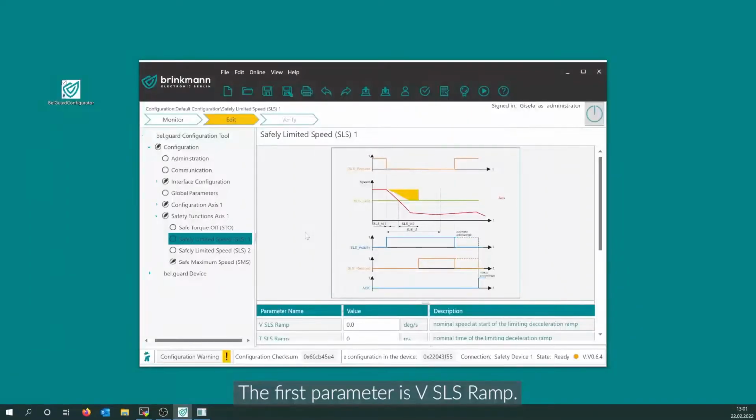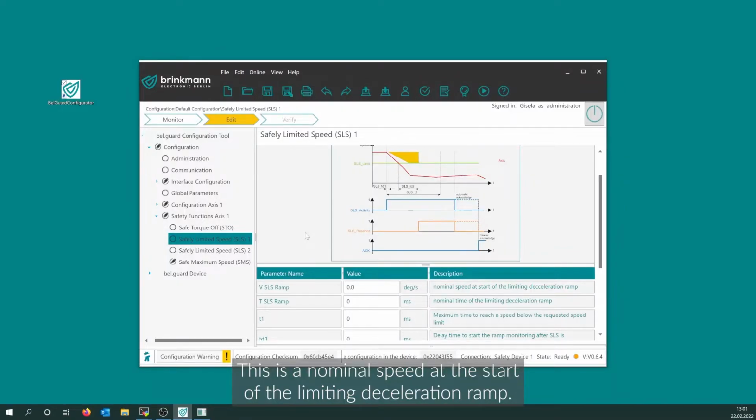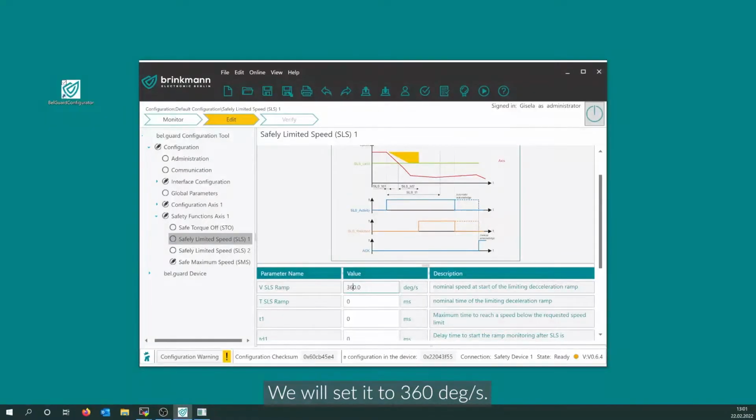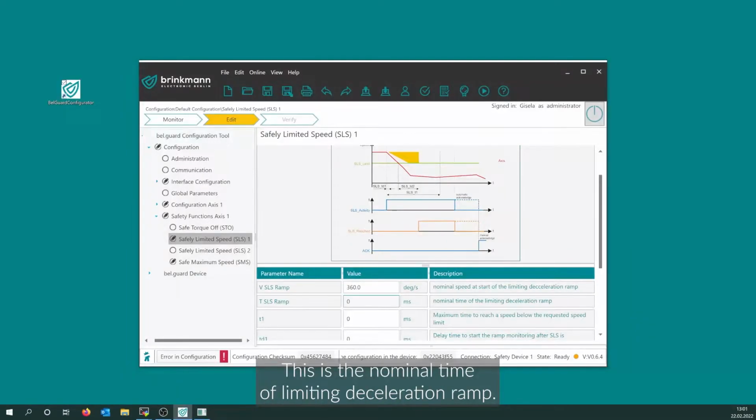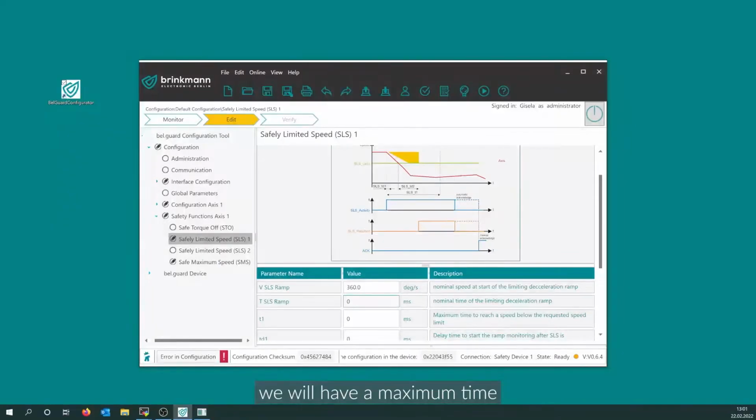The first parameter is VSLS ramp. This is a nominal speed at the start of the limiting deceleration ramp. We will set it to 360 degrees per second. The next parameter is TSLS ramp. This is the nominal time of limiting deceleration ramp. This means if the axis starts at maximum speed of 360 degrees per second, we will have a maximum time for the deceleration of 500 milliseconds.